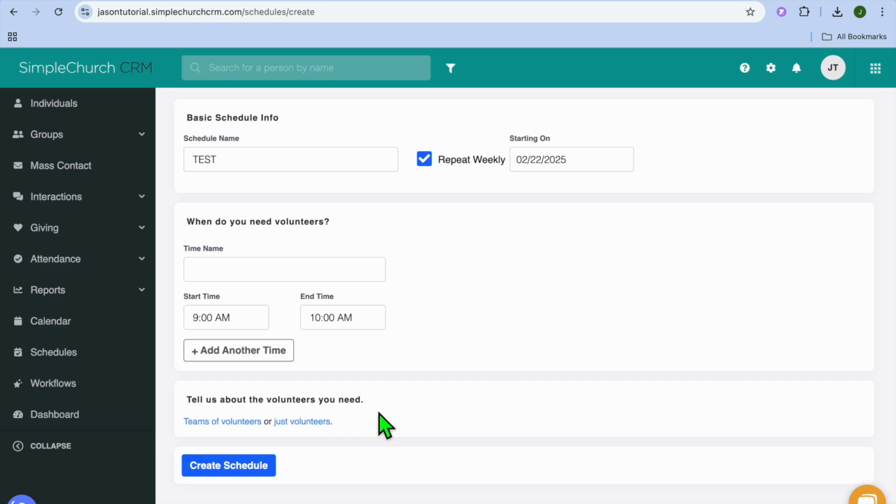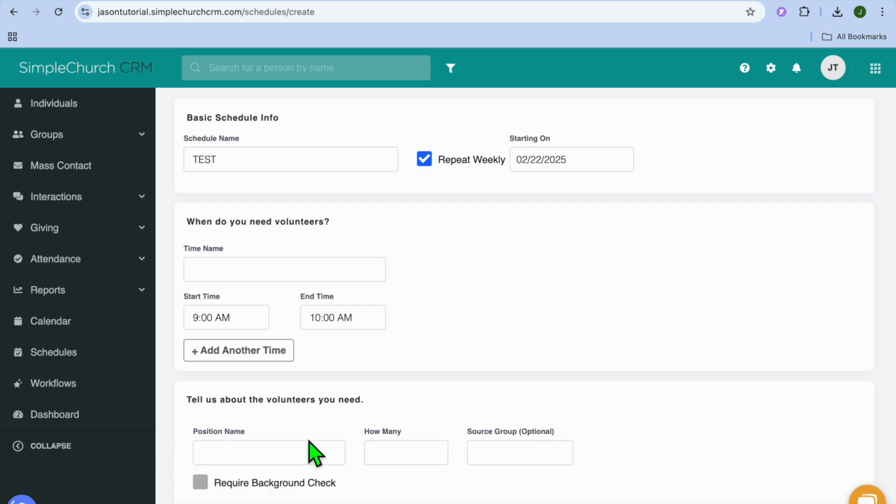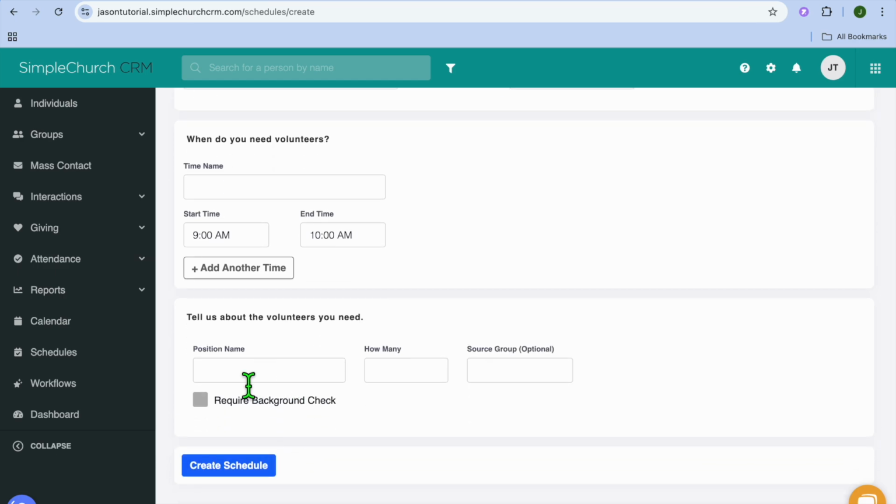Tell us about the volunteers you need, and you can see teams of volunteers or just volunteers. You can select whichever one of these options, and you can put in the position name of the person that you need, and whether you require a background check or not, and the amount of volunteers that you need right there, and the source. So this is where you'll be able to select the group that you'll need it from, whether it be from the youth group or from the church choir or so on. You can put in the group right there, and then you'll be able to create a schedule, better yet. So that's how you'll be able to do that.